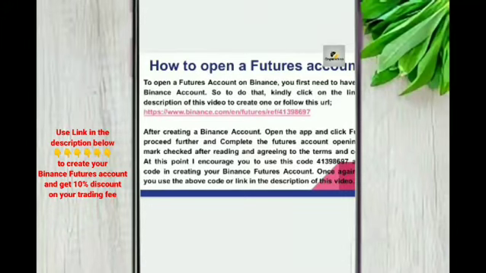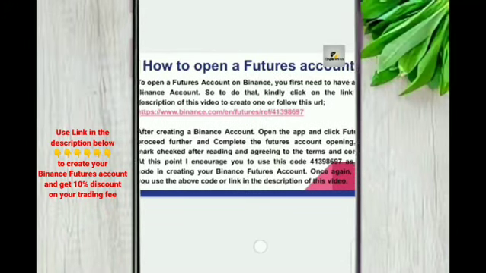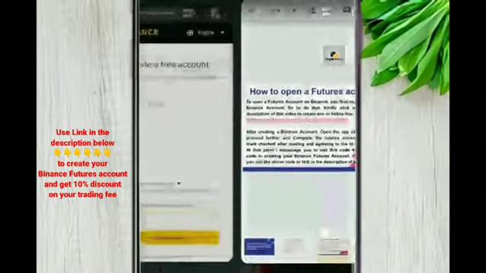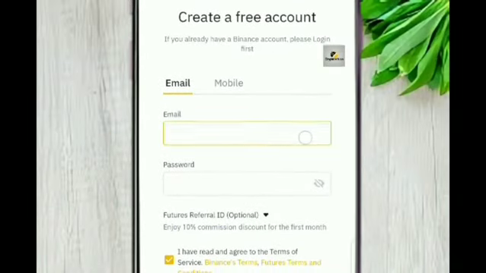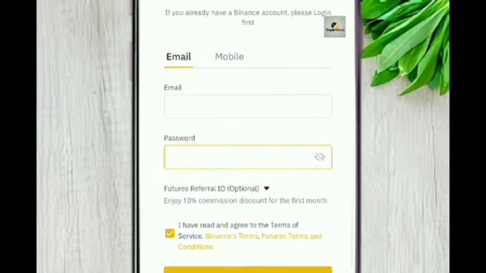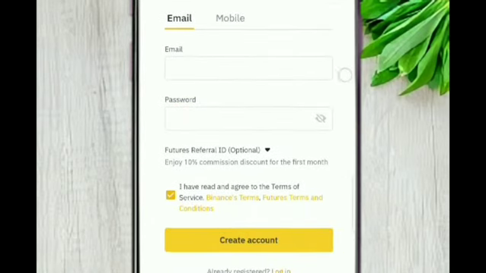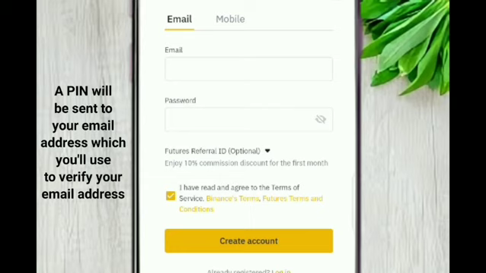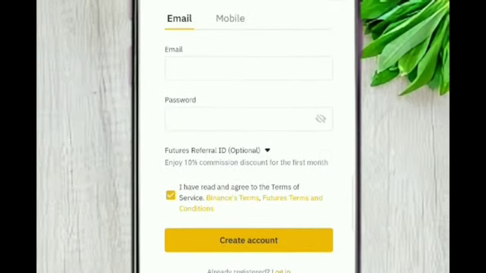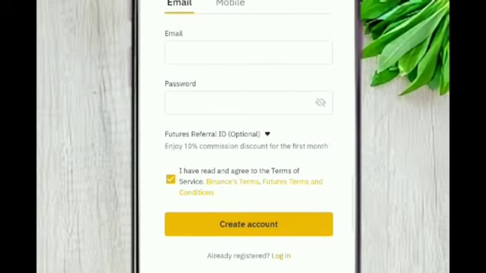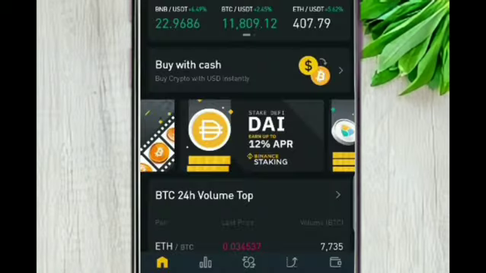Okay, so you click on the link which I'll drop on the description of this video. When you click on that link, it will take you to your browser, and then your browser should look something like this. On your browser, you need to enter your email address, you need to enter a password, and then click on create an account. If that is done correctly, an email with a pin will be sent to your email address. All you need to do is copy that pin from the email and use it to verify your email address, and you would have successfully created your Binance futures account.